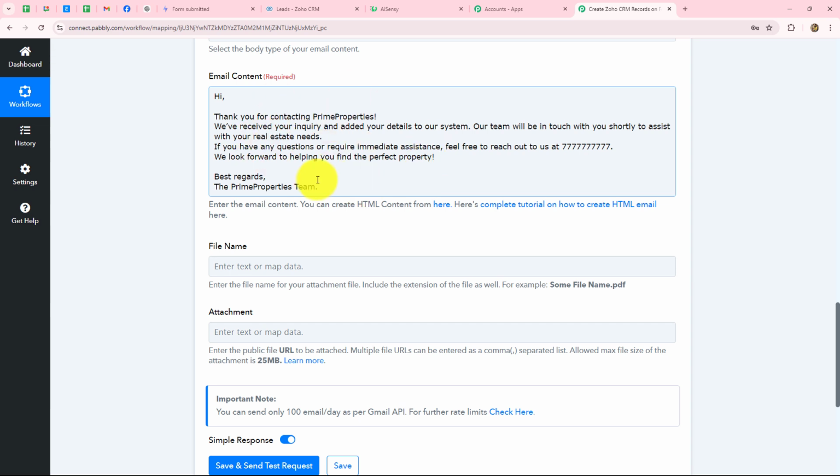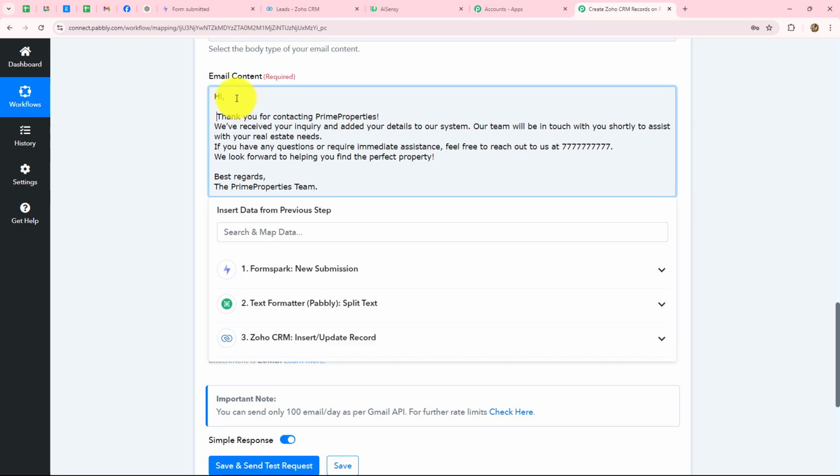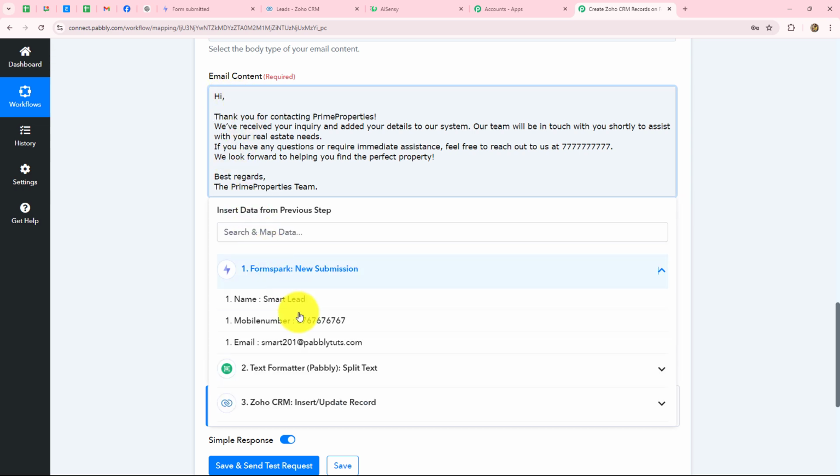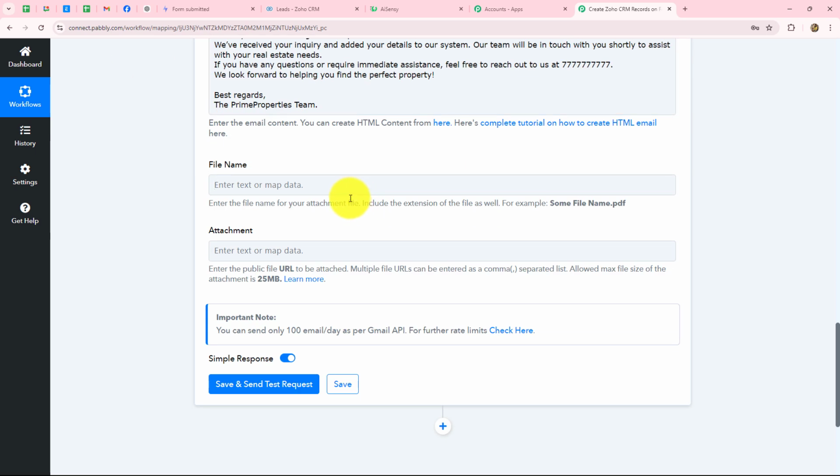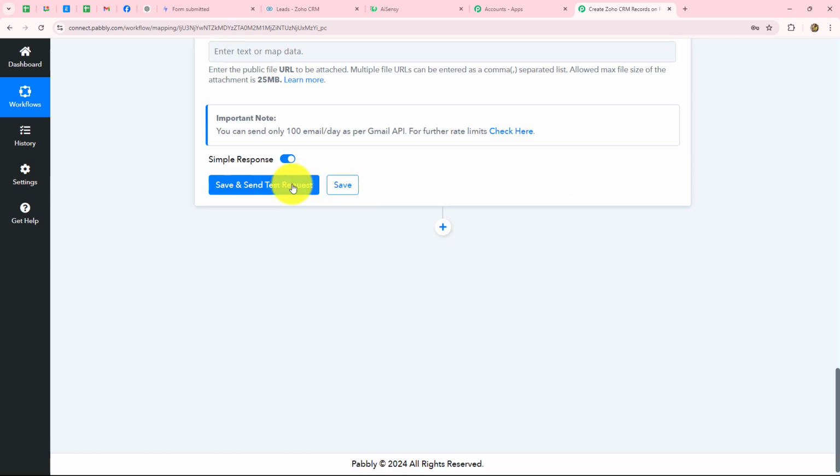But I want to personalize this email for each and every new lead, and therefore I'm going to use the name of every lead. So here, in order to automate that process, as I've told you, we are going to use mapping. So here in the place of name of the lead, I'm going to simply map the name. Alright, here we have the content which is already done. If you want to provide any brochure, catalog, etc. in the PDF format, along with this mail, you can also enter the file name and the attachment URL of that file over here. Now we are going to click on save and send test request button.